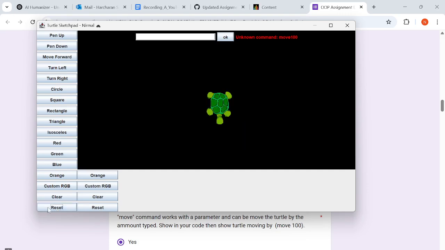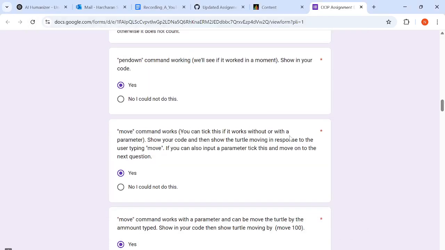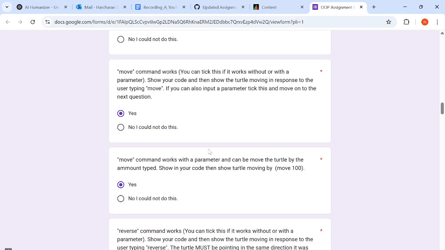If I click on reset on this button here, the turtle automatically goes back to its original place. And then if I click on pen down, the pen is ready, move 100, click OK. Yep, the turtle is moving, okay? So the move command actually works with a parameter, okay?